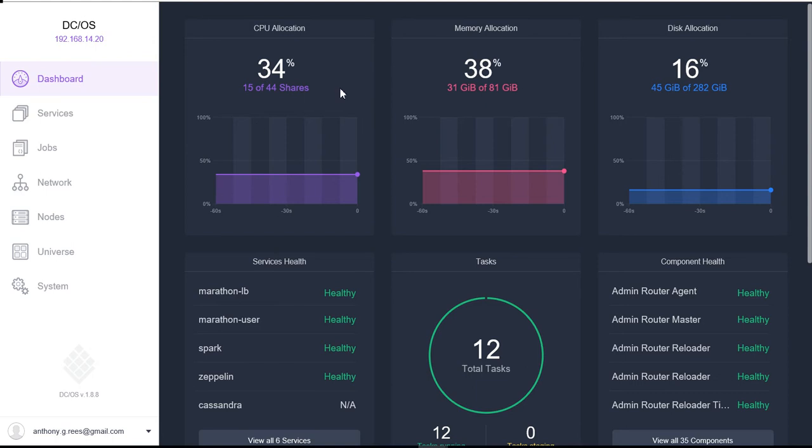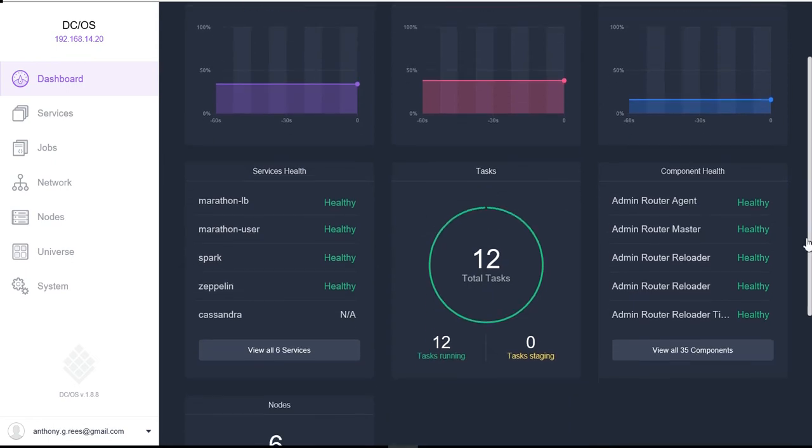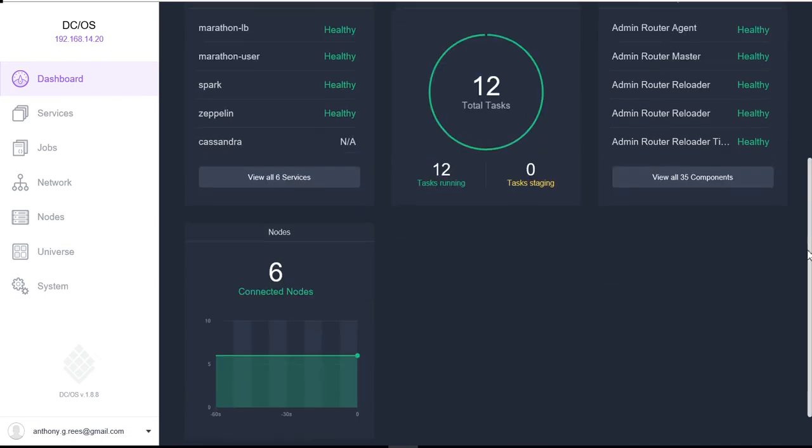The dashboard's going to give us a summary of the CPU allocation of all of our nodes, the memory allocation, so how much are we using, and disk allocation. And it'll also give us a bit of an indication as to our services health as well. So currently we've got a Marathon load balancer, Marathon user, Spark, Zeppelin, Cassandra, and it'll give you an update in terms of the services health. It'll also tell you how many tasks you've got running, and it'll also tell us how many nodes we've got in the environment as well. So this particular environment has 6 nodes.